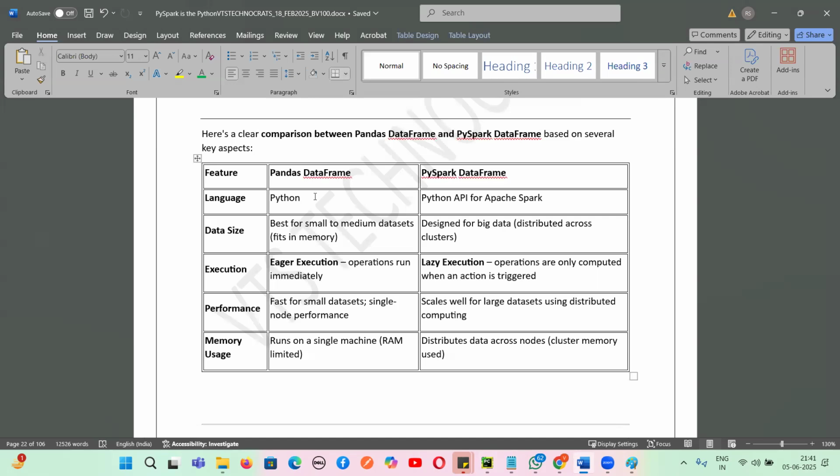PySpark data frame, guys: the Python API for Apache Spark. So we are using PySpark commands, which is the Python API. Yesterday I told you about APIs. PySpark is an API between Python and Spark, and it has APIs like the data frame, which is a kind of API, and RDD is a kind of API. An API is basically an interface between Python and Spark to interact. So that is what PySpark is.